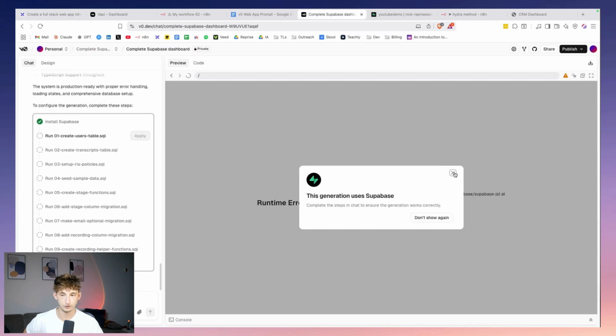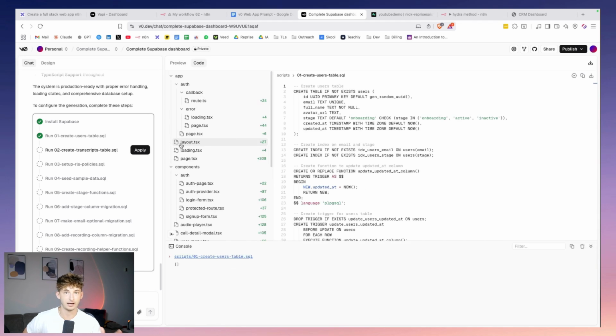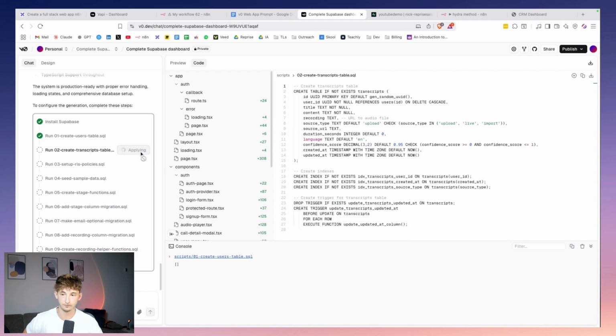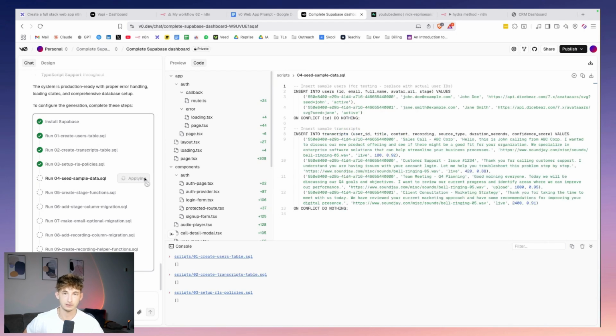We'll go back into Supabase. So it created that first step for us. Now it's going to ask us to run the second step, which is creating users table. So every time a call comes in, we want to store a new user. Then we want to create a transcripts table, store all of the transcripts within there. We then want to set up row level security policies, only allowing certain users to see their own data. Seed data samples. So this is just going to be some dummy data that we will fill in.